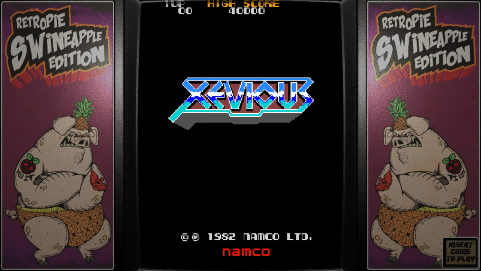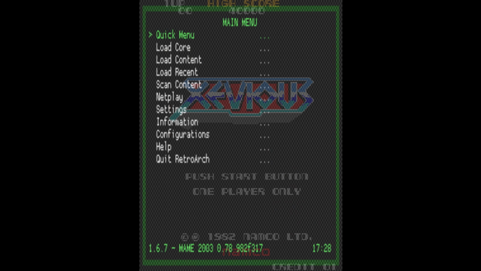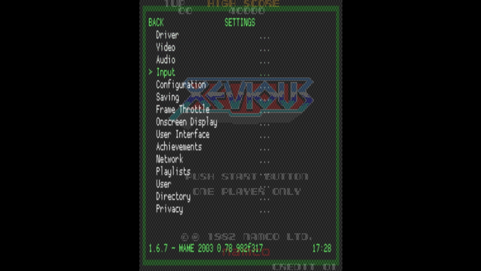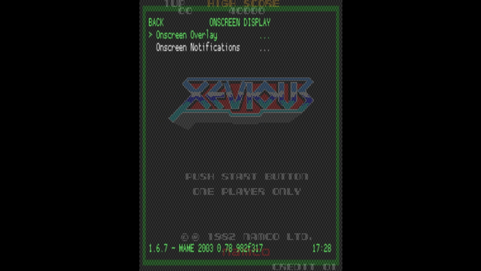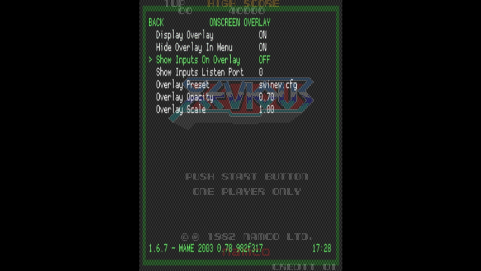So in order to remove your bezel, what we're going to do is press select and Y, or whatever you have set as enable hotkey and menu. Now for our bezels, we'll go ahead and go to settings, go to on-screen display, on-screen overlay, the first option. Now down here where it says overlay preset, that is where you will select your overlays that you have installed. And that will be applied to whatever game you're playing at the moment.